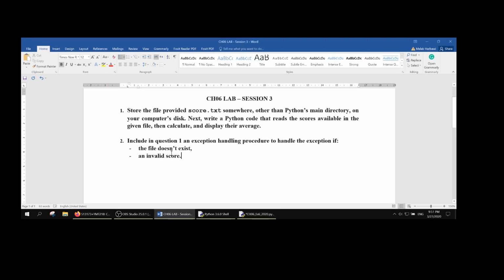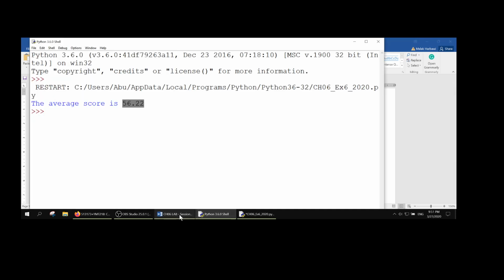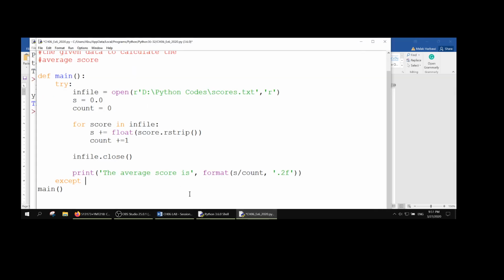And here we are asking for 2 main cases. The first one, if the file doesn't exist, and the second one, if an invalid score is entered. Let me go back to the file. So the first one, FileNotFoundError. You may ask me, how do you memorize it? Well, with practice. Such exceptions, you can only remember by practicing.